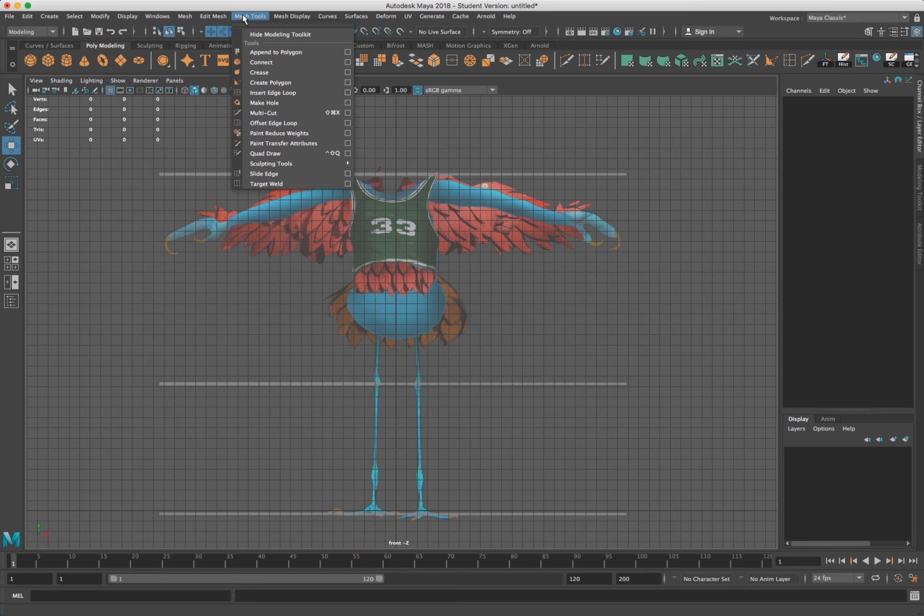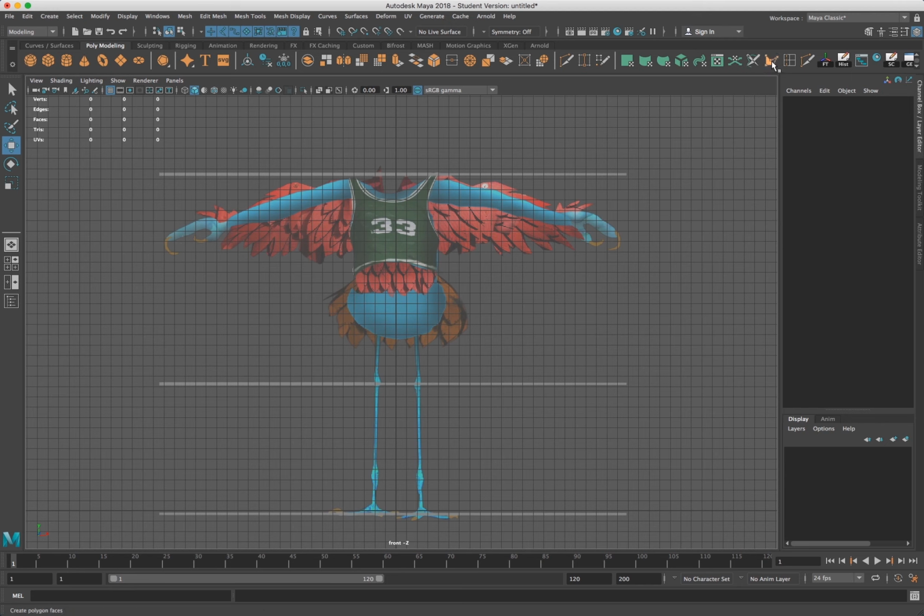So I have under mesh tools, create polygon tool. I also put it on my shelf, so I need only go there and click. Now I'm going to draw just the torso part. I'm going to start here, and if I hold X, it's going to snap to grid in the middle. My next point will be there. Next point there. Next point like that. And then I'll hit Enter.